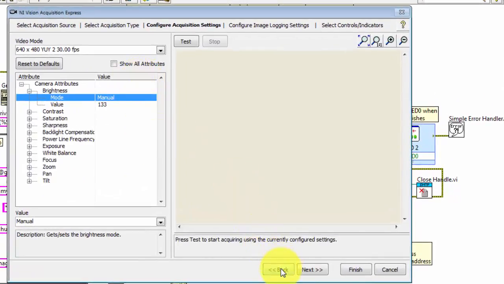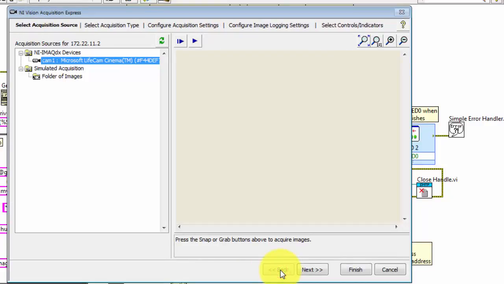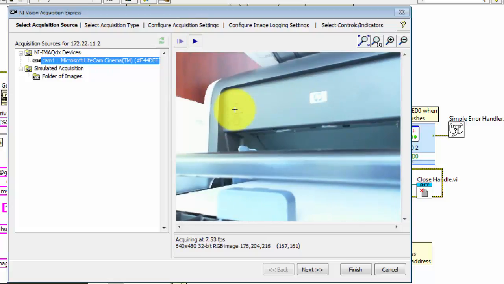So I've double-clicked on the Vision Acquisition Express VI. Back up here a little bit. This is my particular camera. Your camera is likely to look different. If it's not appearing, click refresh. Once you've selected your camera, click here to check that you can in fact receive imagery from the webcam.